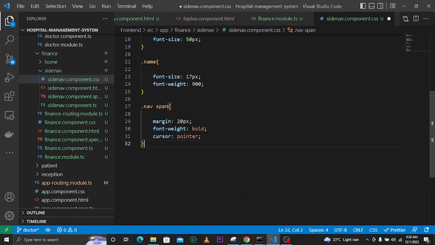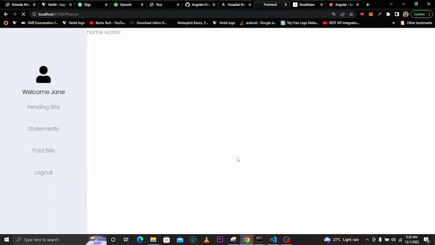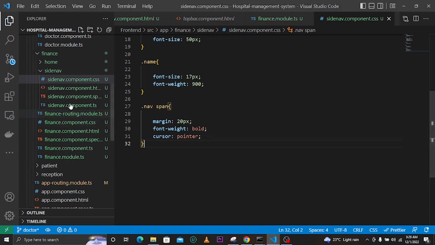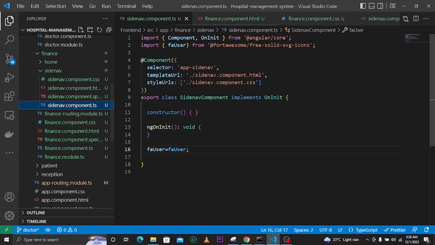So now in our span here we can add the font weight to be bold, and I don't want to add font size. The other thing that I can do is to add cursor to be pointer. And now let's see how it will look like. So you can see we have this.